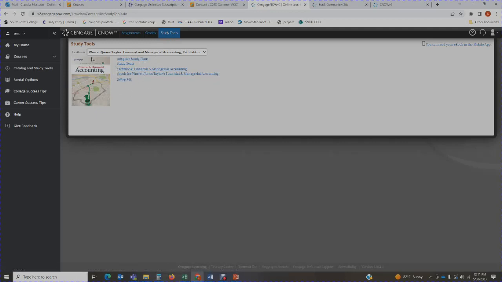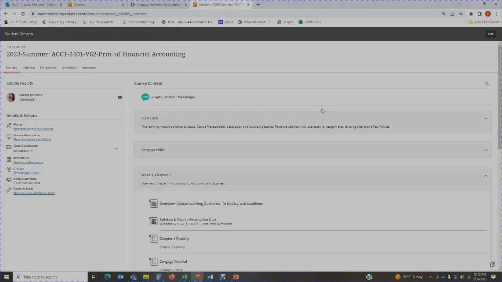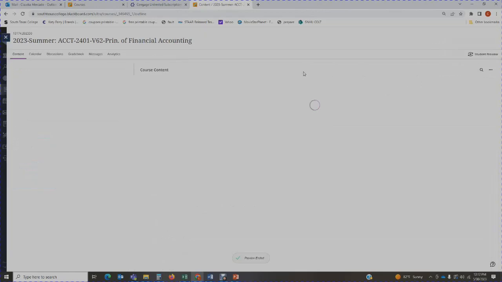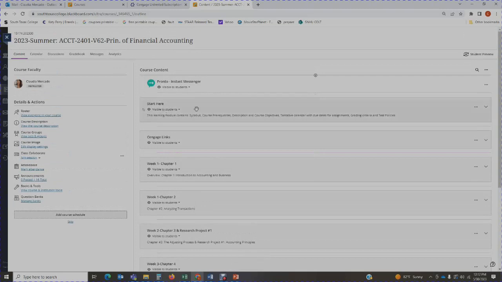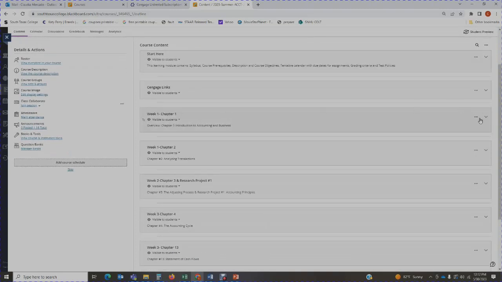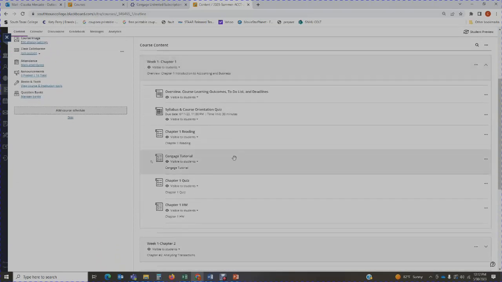Now I'm going to exit the student view and I'm going to actually show you what your assignments are going to look like. I'm going to go in there so you can view your assignments. Once you are done with your start here information, you're going to go to week 1 and complete your quiz. I'm just going to select one. You're going to click on it. It's going to load and it's going to take you to the specific assignment.